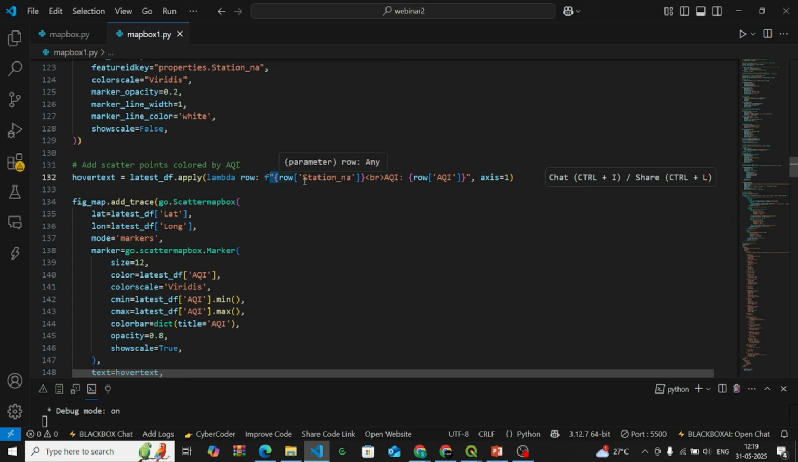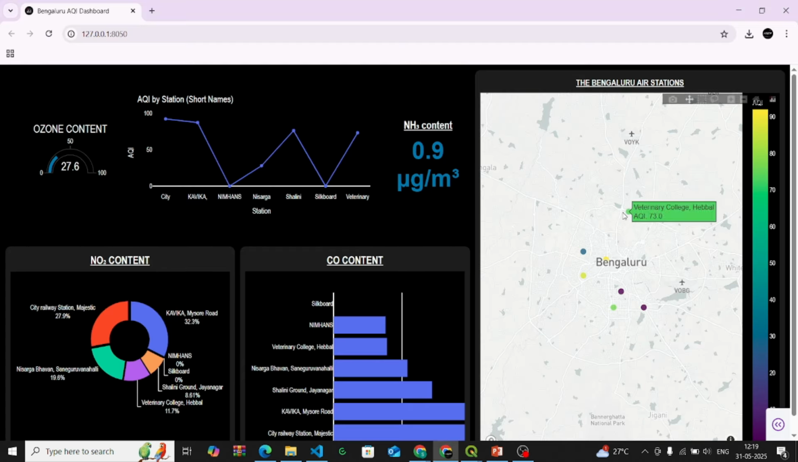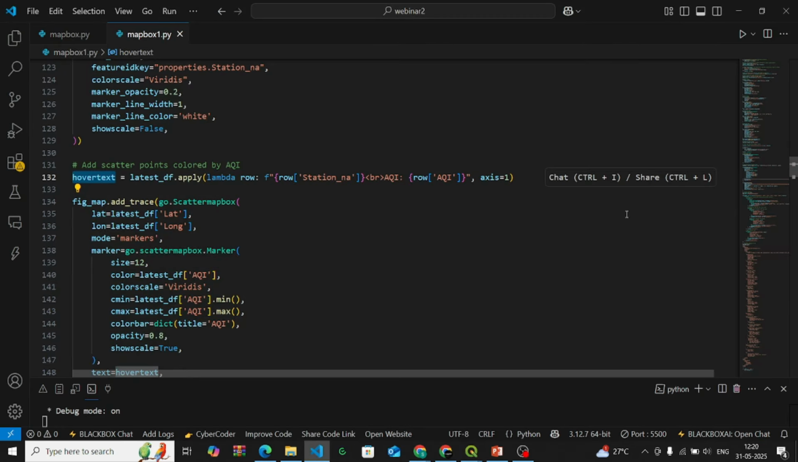In this f string we are passing station NA, that is the station names, and break, this will move to the next line, and AQI values are displayed. This is the hover text variable which stores on this. When I hover on a particular point data, you can see that station NA is visible, and in the next line AQI value is also visible. So this is about the hover text.